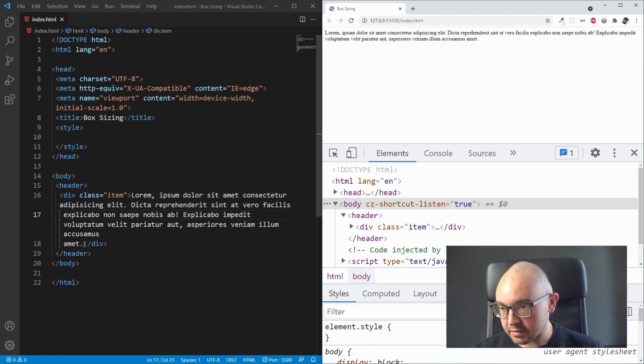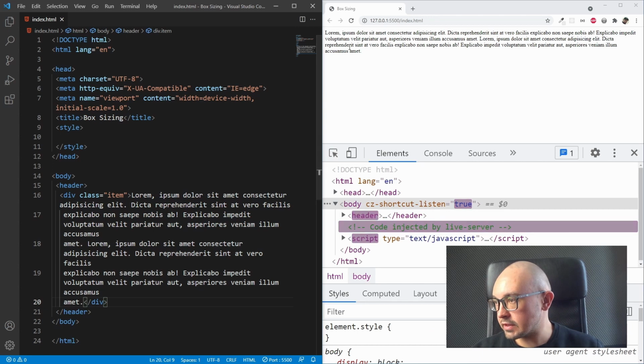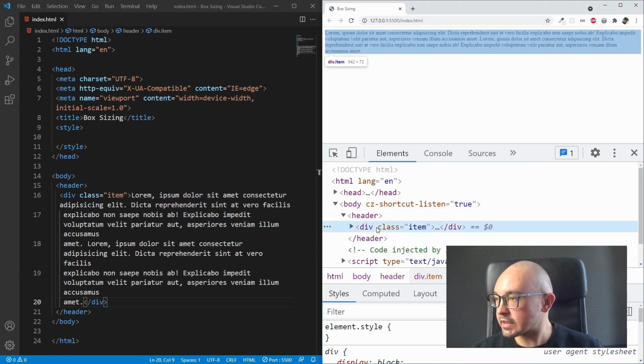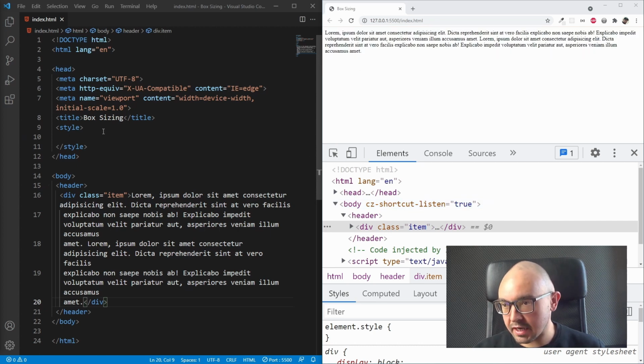And when we place more text, so more content, into our nested div, it will expand. As you can see, now it has 72 pixels of height, which also affects its parent, which is the header, which has the same height, and the further ancestor, which is the body, which also expands. By default, the parent elements grow thanks to the children elements and their content. Of course, we can style it.